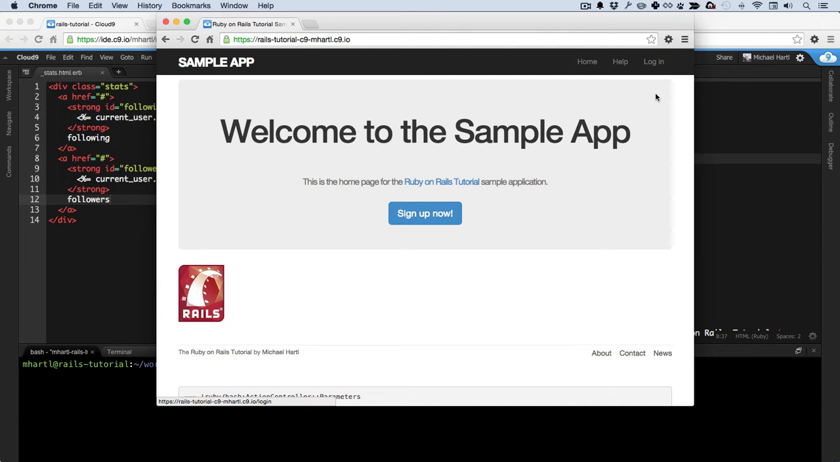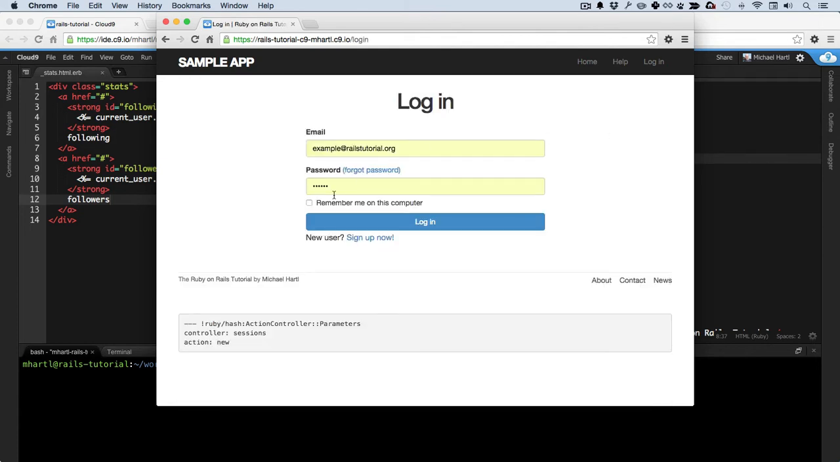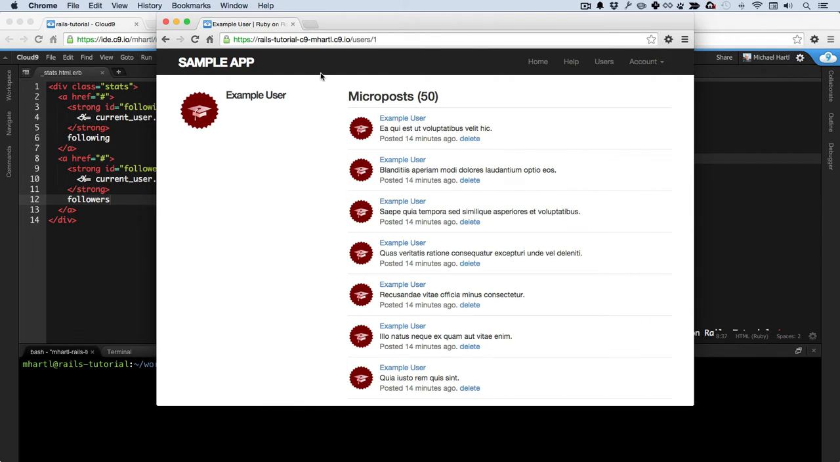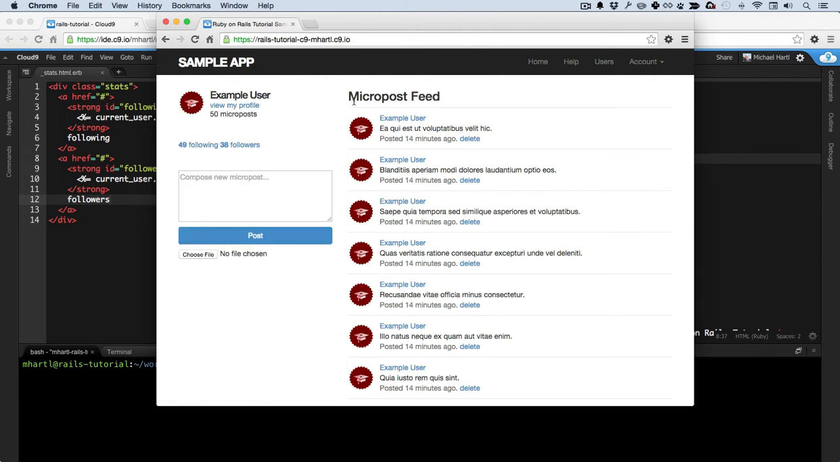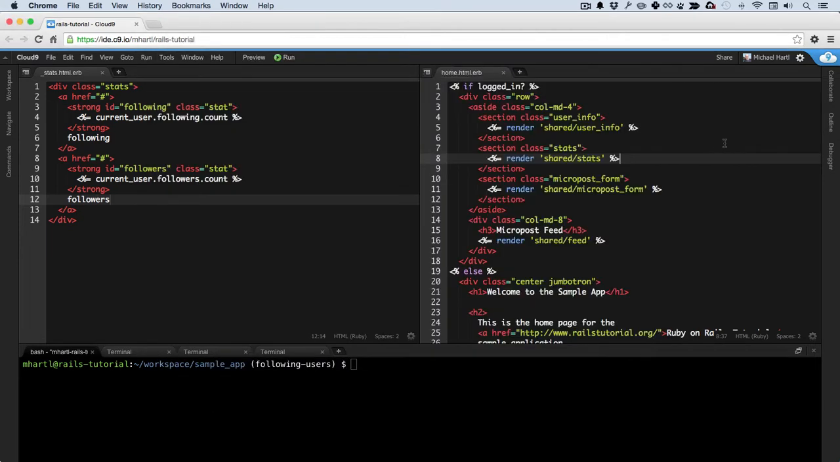So we have to log in. Let's go to the home page. And there it is. It's not styled yet, but it's shown up. That's pretty cool. So let's put the CSS in.